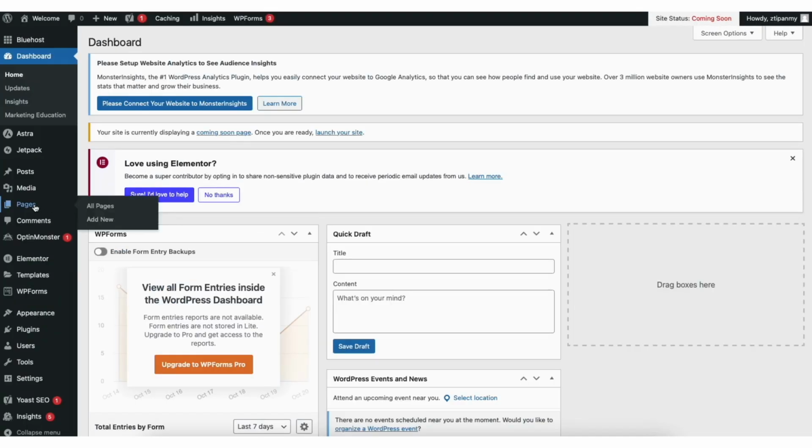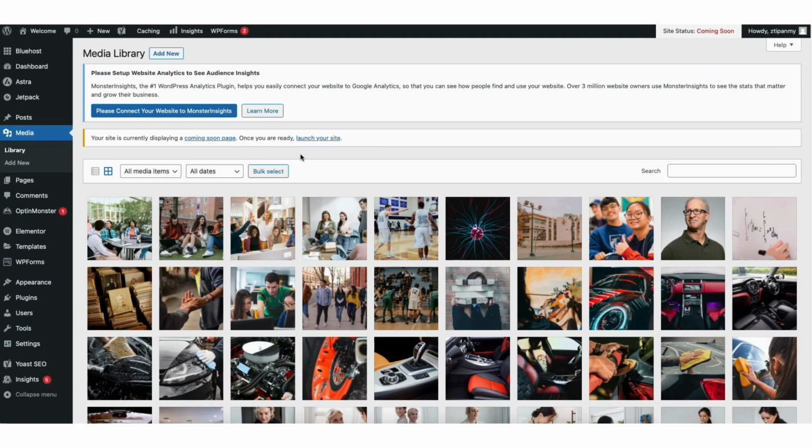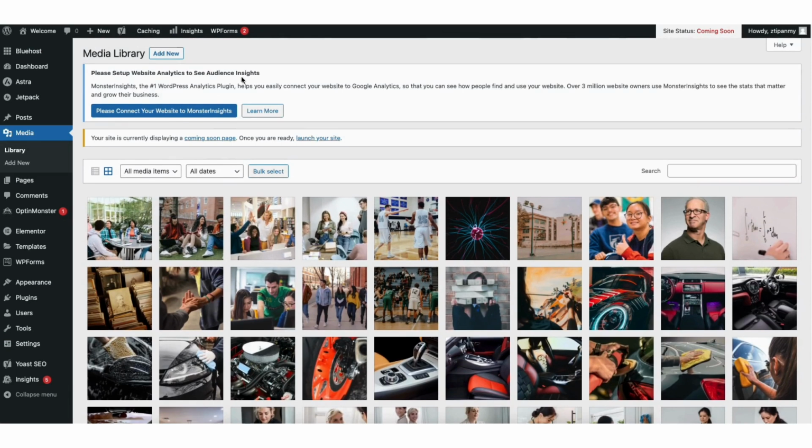If you hover over the Pages tab, click Add New to add a new page to your site. If you click All Pages, it'll showcase all the pages on your site. If you hover over the Media tab and click on Library, it'll show you all the images you've uploaded in WordPress. If you click Add New at the top, you can then upload or drag in an image into WordPress.